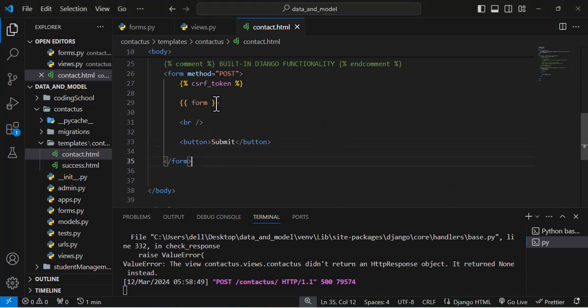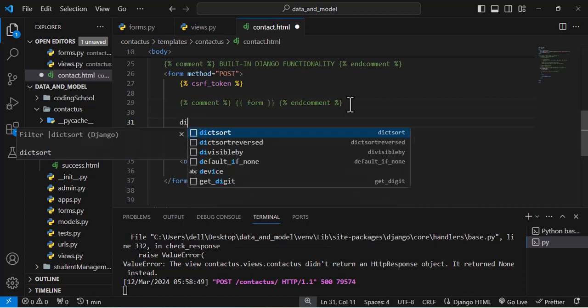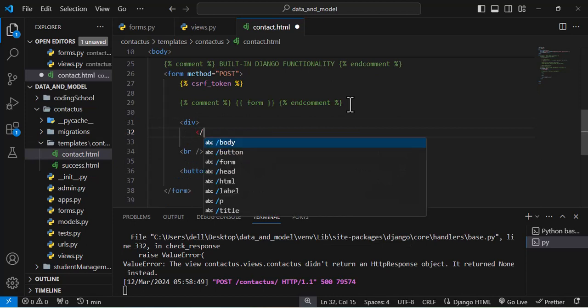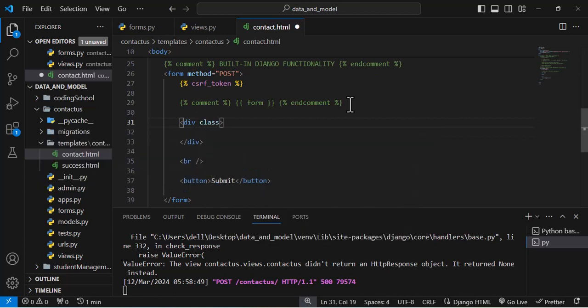So if you just want to render it the way it comes from the forms.py, you can just use this. But sometimes you might want to break it down. Maybe you have some class, you have your HTML, you can just break it down like this. Let me just comment out this, and you can break it down. Maybe you want to have a div with class of, maybe let me call it input field.